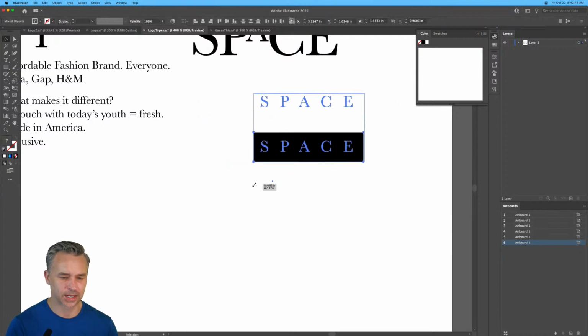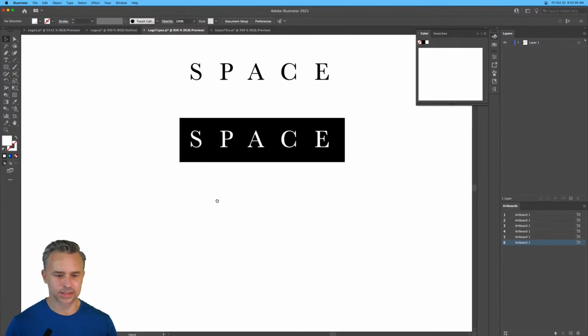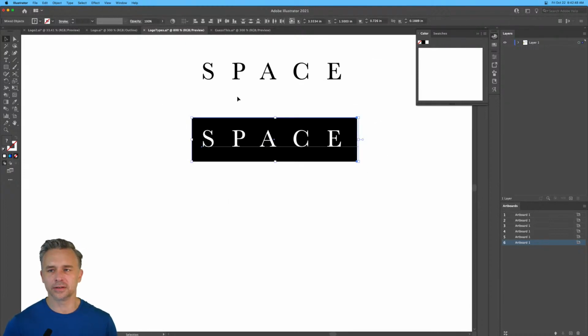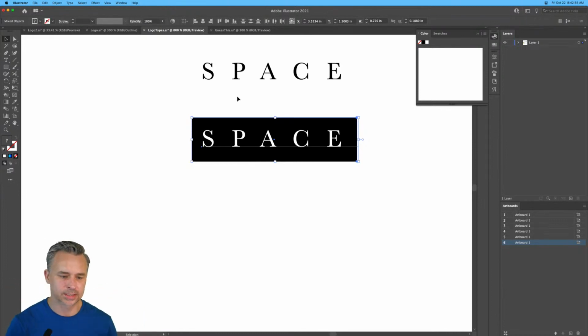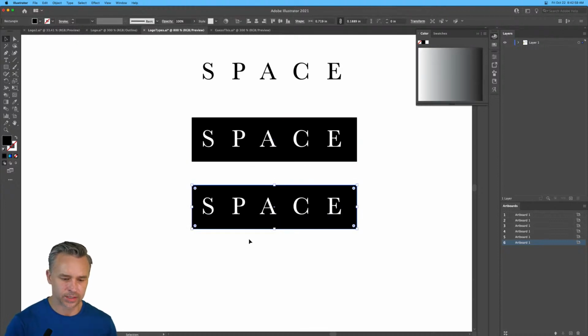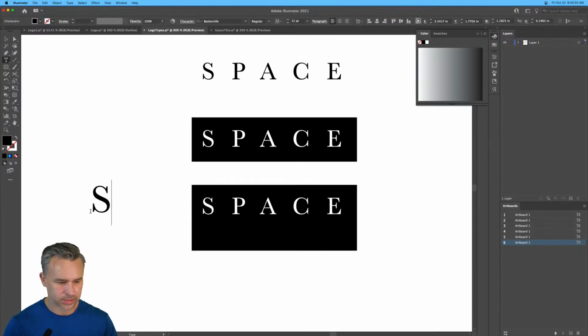Push them off to the side. What I do like about this is that it feels like a label on clothing, like the inside of a shirt. We can kind of see that. So where would this be used? Well, the inside of a shirt, right here, we would have small, medium, large, XL.